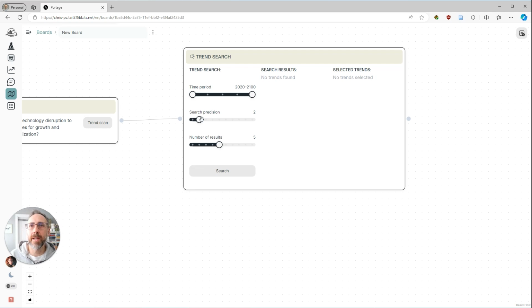And what that is, if you remember a few weeks ago, we looked at the trend search. It's a semantic search, so it's not searching for keywords, it's searching for concepts. What this dial does is lets us say, how far away of a concept do we want to search for? If we set the precision to 9, it's going to be very narrow, versus if we put it down to 1, it's going to be quite wide in what it's looking for. So I'm happy with 2 or 3, and I only want to get 5 results back.